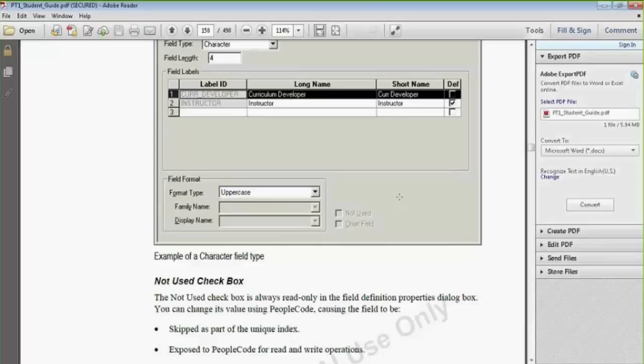Like for a phone number, or any social security number or zip code, we have these different requirements for each field. So we define the format type here.